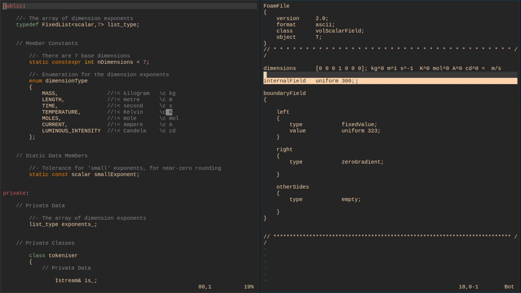To specify this, we write the internalField keyword followed by the type of the field, in this case uniform, and then we write the actual value. For example, to set a uniform temperature of 300 Kelvin, which is a scalar field, the syntax would be like this.